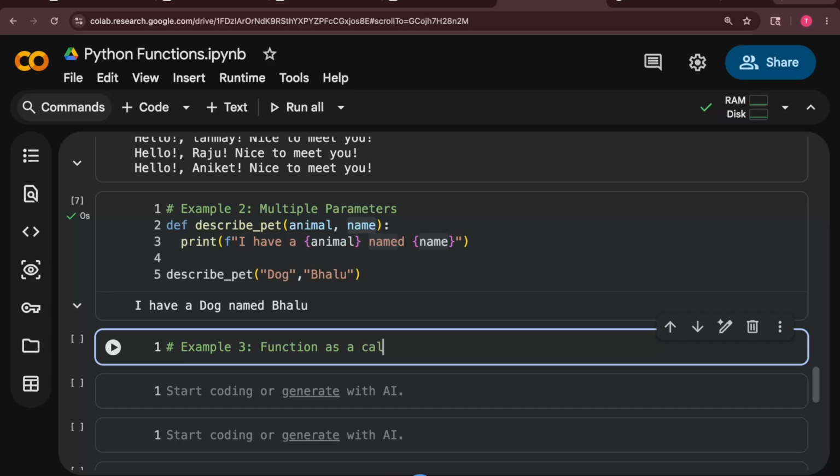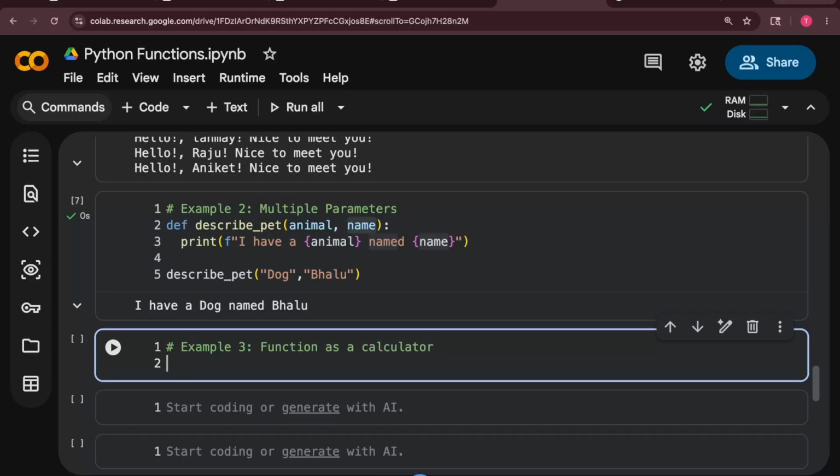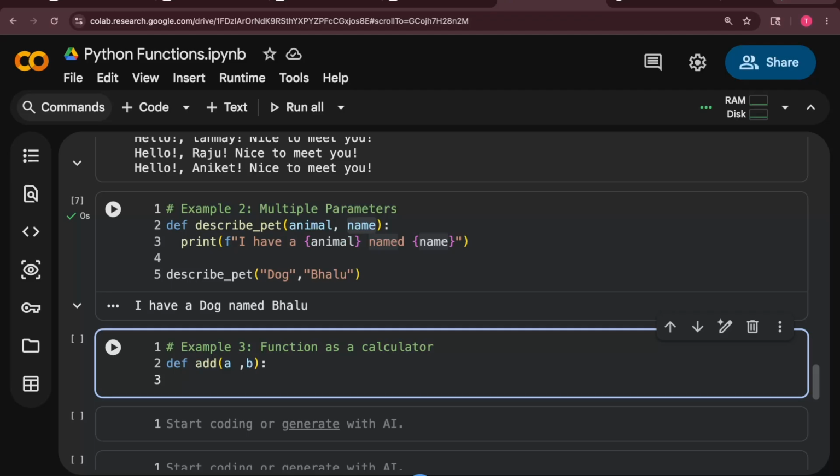Function as a calculator. Define add. Add is the function, and by reading the name you can easily understand what it will do. It will simply add two values. To add two values, I need to pass two parameters, a comma b. Then I simply print using an f string, a plus b equal to a plus b.